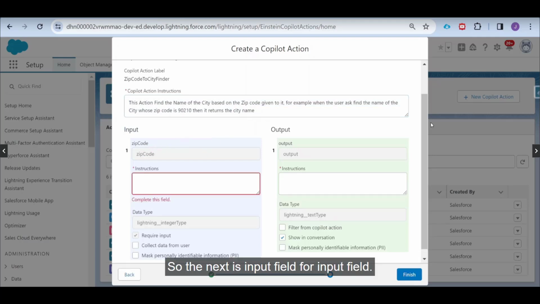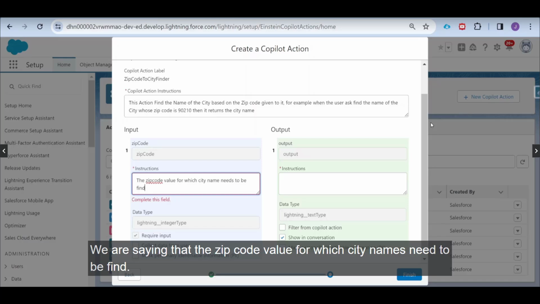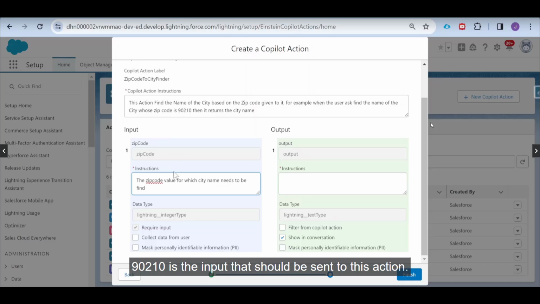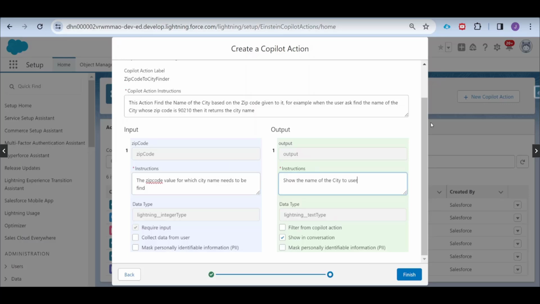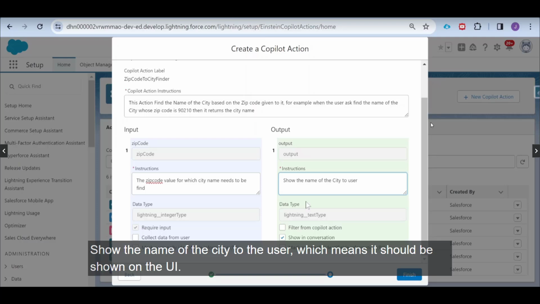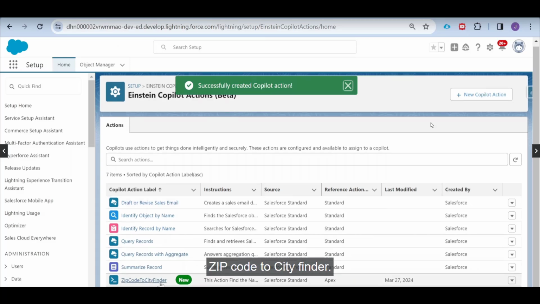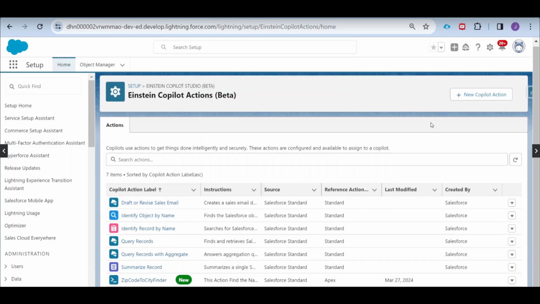So the next is the input field. For the input field, we have to give an instruction. We are saying the zip code value for which the city needs to be found. So in the prompt, if the user says find the city for zip code 90210, then here we are saying that 90210 is the input that should be sent to this action. And for the output, we can say show the name of the city to the user, which means it should be shown on the UI. Since we have checked show in conversation, the moment we click on the finish button, it should create a custom action for us, zip code to find the city.